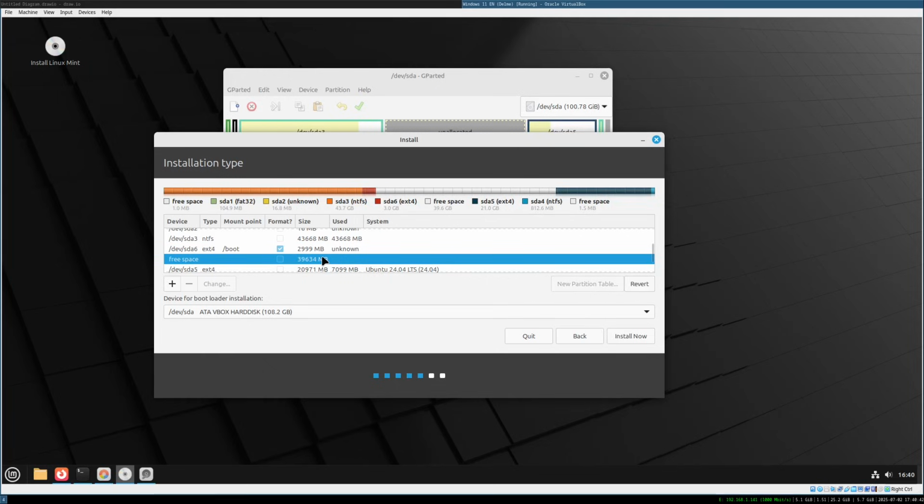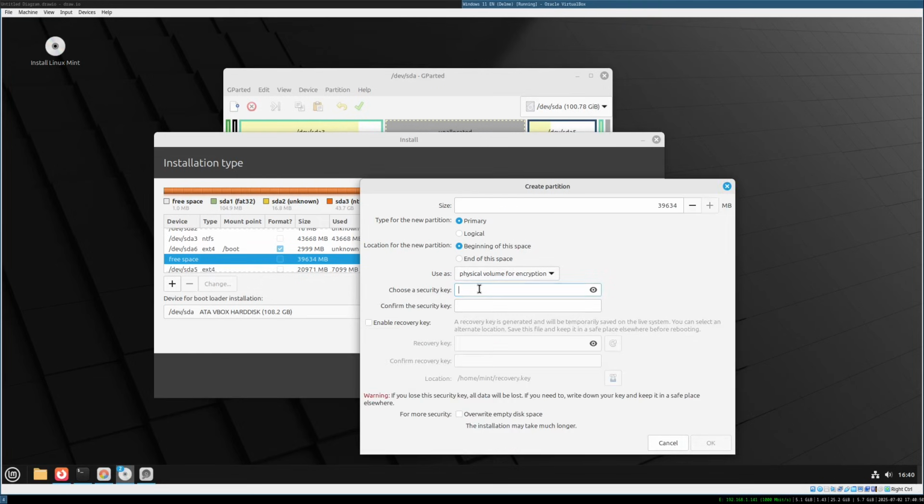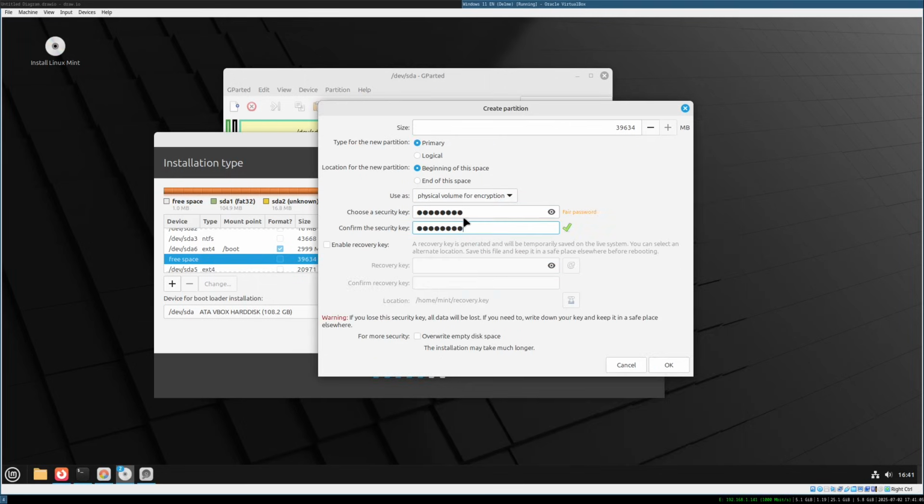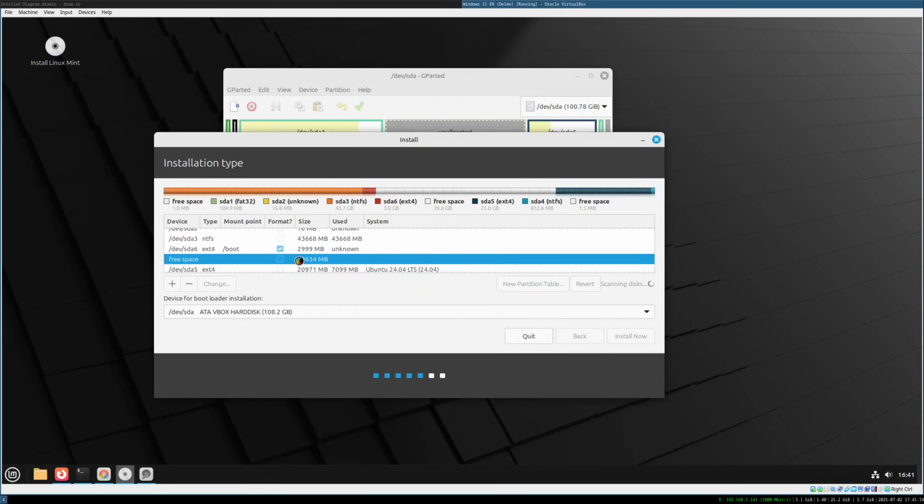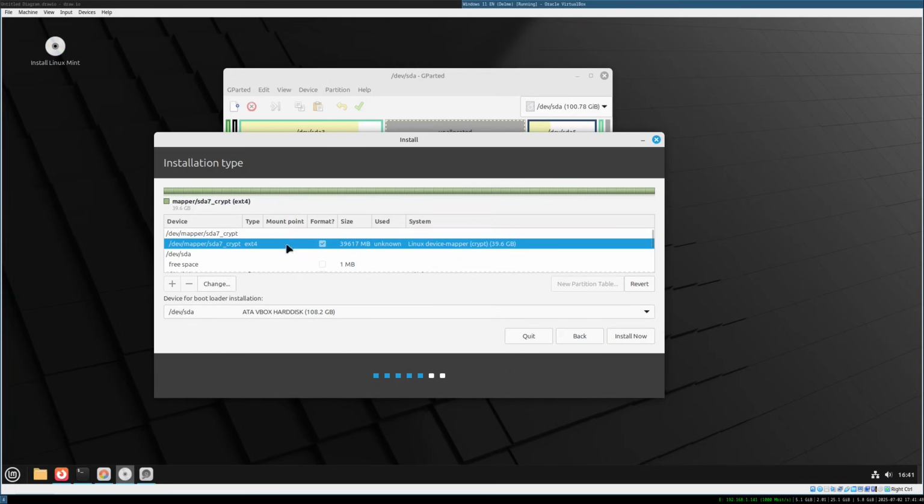And then on the rest of my free space, I hit plus, and then I select use as physical volume for encryption. And then I say security key. I define my password with which I want to encrypt the partition. And then I hit OK. This takes a bit of time. Afterwards, we have a Linux device mapper, and this is called dev/sda7_crypt.